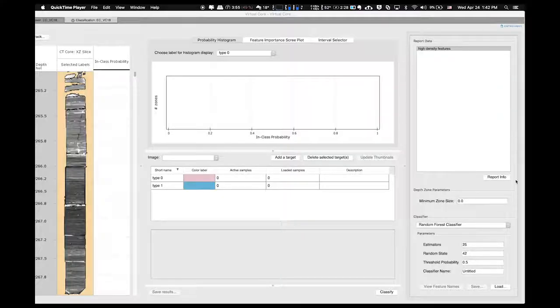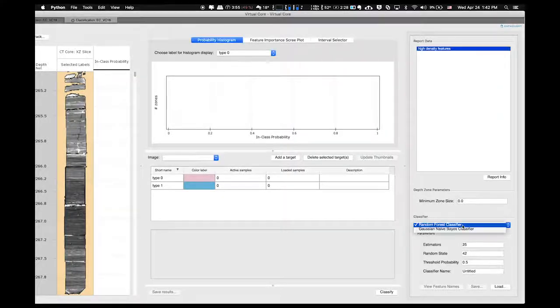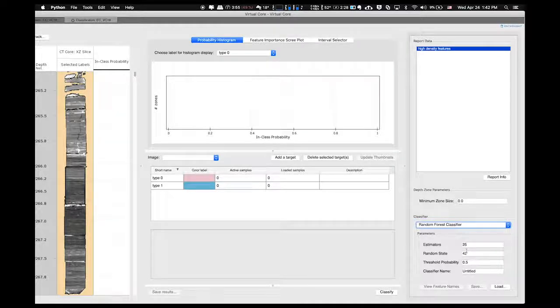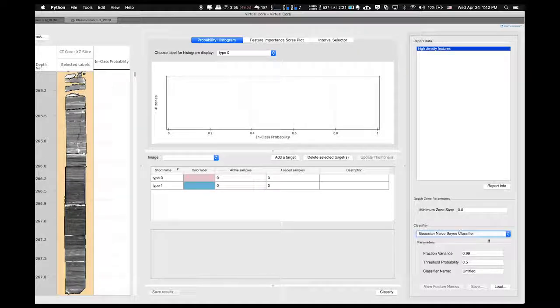The interface on the right-hand side provides a simple set of controls to select the machine learning model you'd like to use and adjust the parameters that are being applied. Here we're showing the results from a random forest algorithm, but any number of classifiers can be added to this, including neural networks and so on.